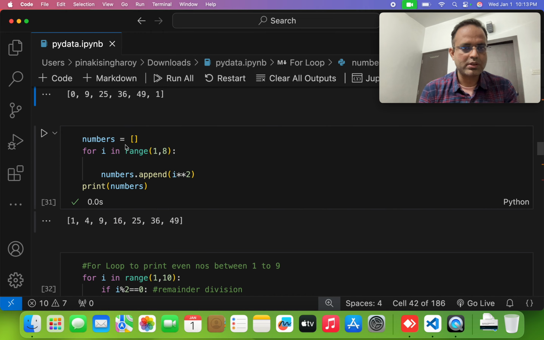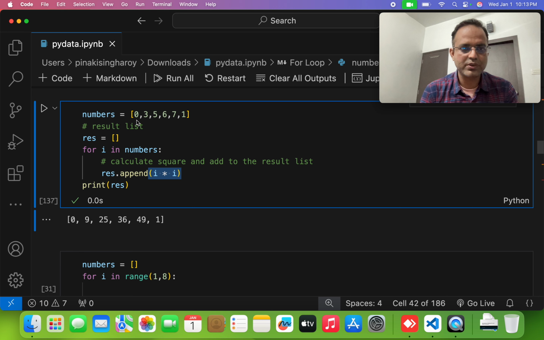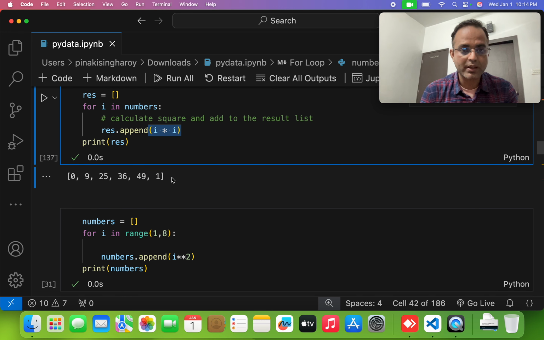Now we are taking numbers is equal to an empty list. Then I am using for i in range 1 to 8. 1 to 8 means it starts from 1 till 7, the last point will not be included. Then numbers.append, and all the values will be appended. With i double asterisk 2, what does it do? Last time we saw i into i, that means taking the i value and multiplying with i. In this way we can make it square.